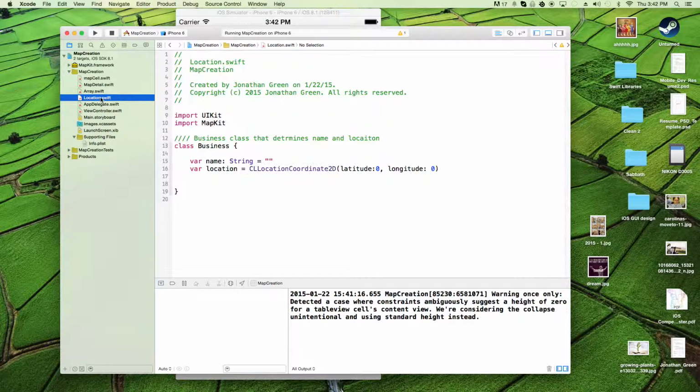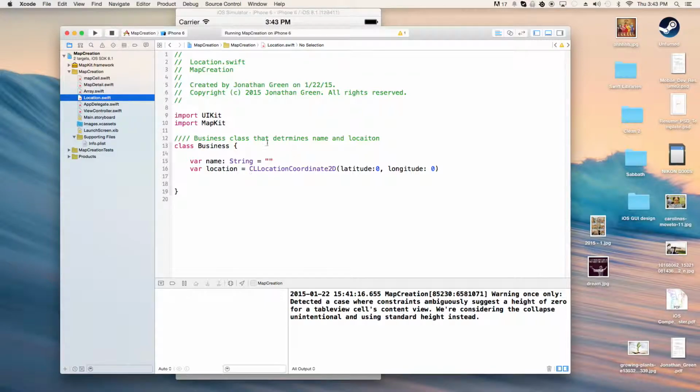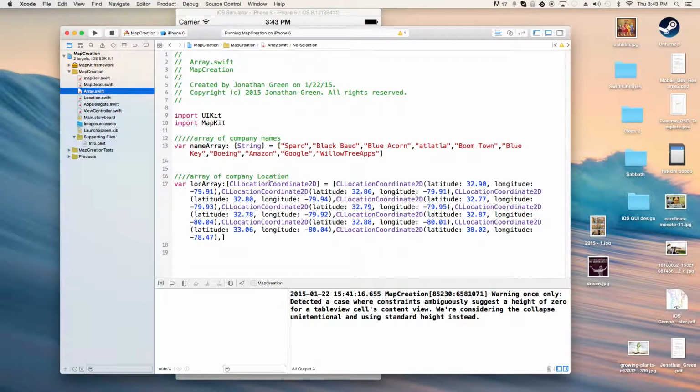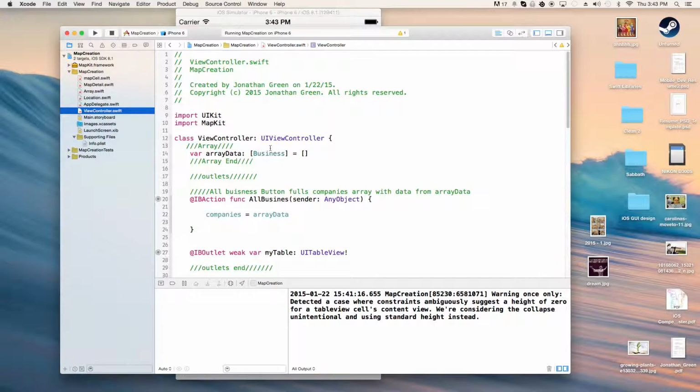My location Swift file is my business class, which has my name and location properties. They accept their data types, and they have my arrays, which are going to be added to those properties. They have my view controller where it's actually being done. I have my empty array at first. Then I have my all business button, which is pressed. My companies array within my map detail file is going to be appended. Well, not appended, but the data from array data is going to be added to that.